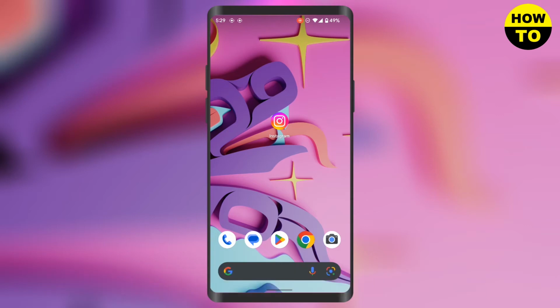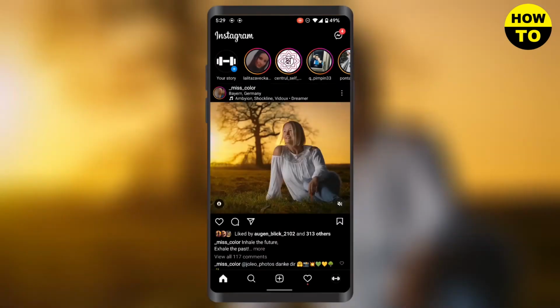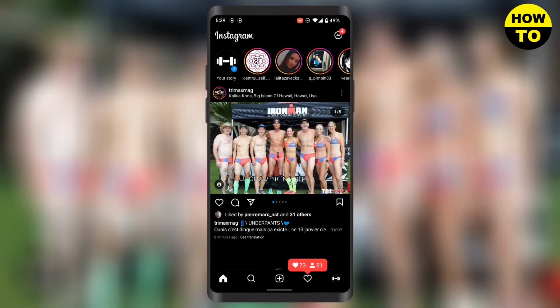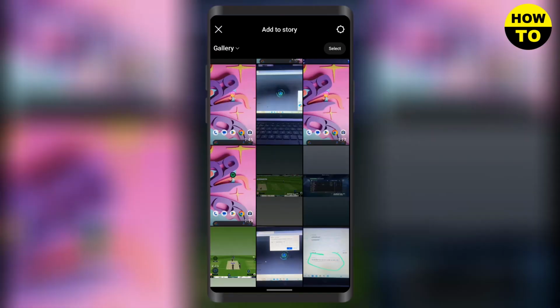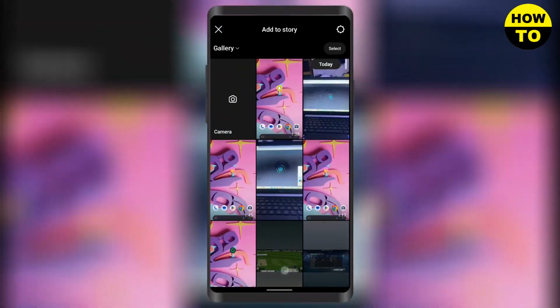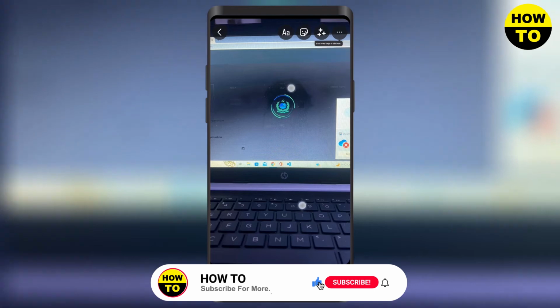So first you need to open up your Instagram, and then here you can add your story by clicking on the your story button, and from here you can choose an image or video, or you can record one. I already have it in my gallery, so I will choose this one.